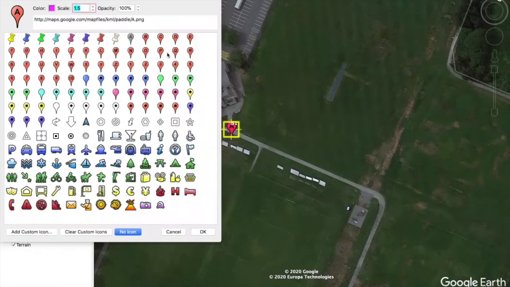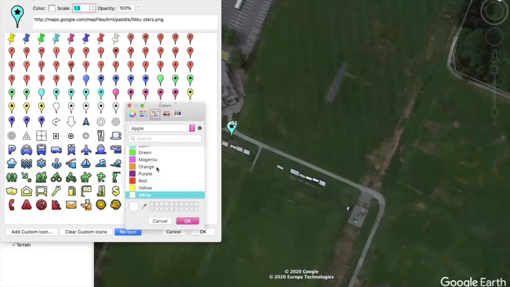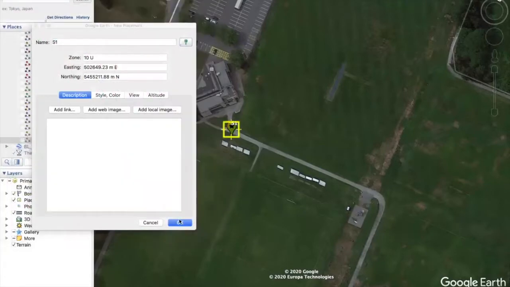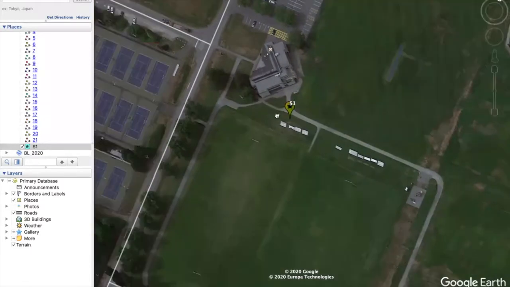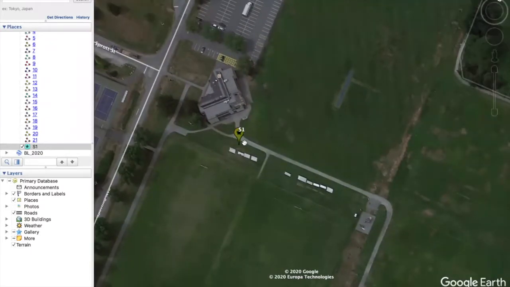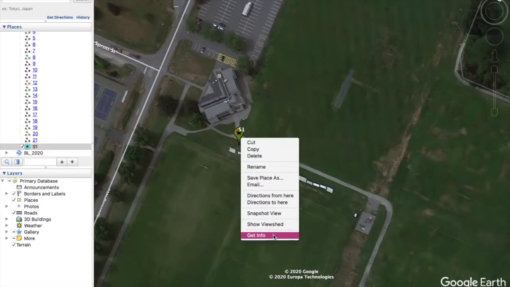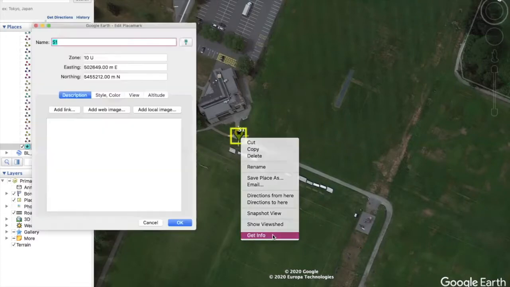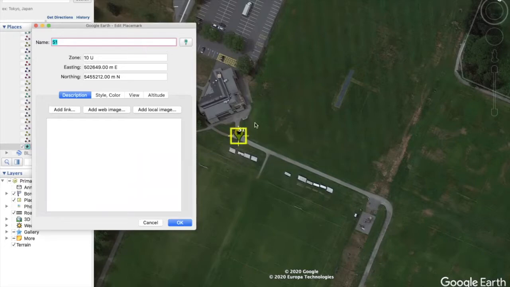You can, of course, change the way it looks. I can change it to a star. And you can change the scale. You can change the color. And when you move it around, you can only move it around when you have this window open. As soon as you click OK, you won't be able to move the pin around anymore. In order to get access again to move it around, you need to right click and get info. Once you do that, you can move it around, you can rename it again, and you can change it.